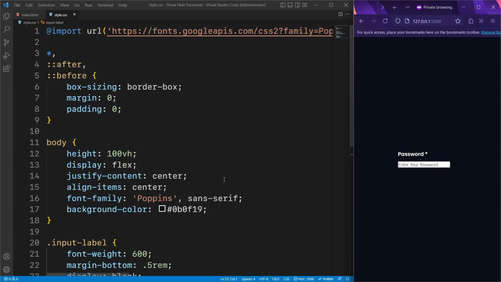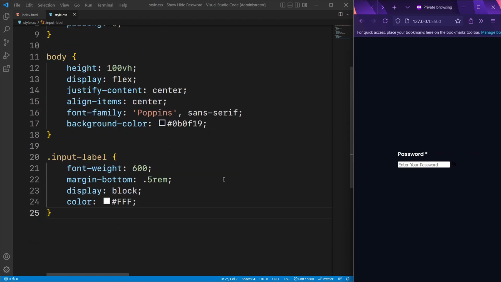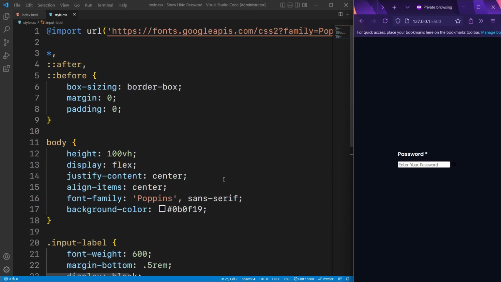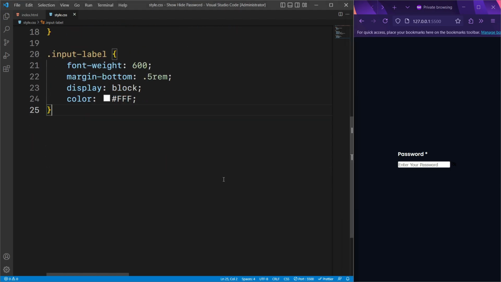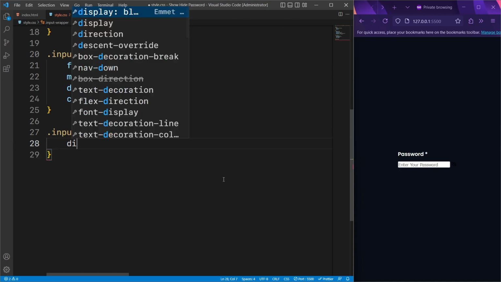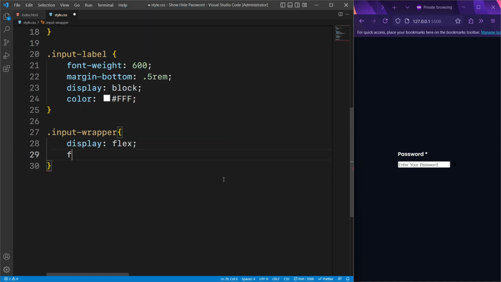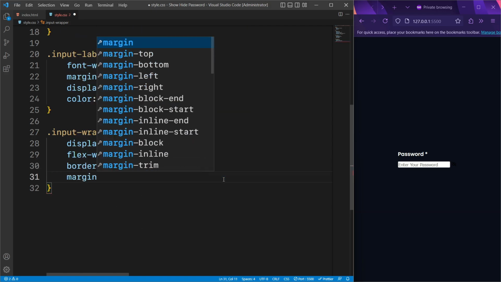In the CSS file, I first imported the Poppins font from Google Fonts, added styles for a centered layout with a dark background, and styled our input label. Now, let's style the element with the class input wrapper that wraps the input field and icon. We will set its display as flex with a flex wrap set to wrap, allowing items inside a flex container to wrap onto new lines when necessary. The border will be set to white, and the margin bottom to 1.5 rem.